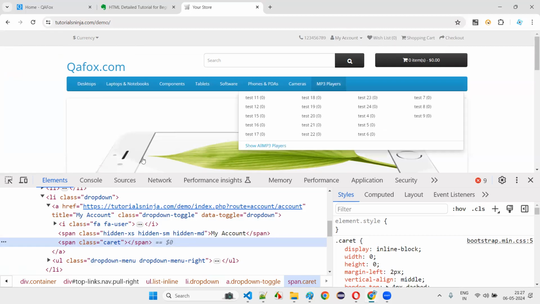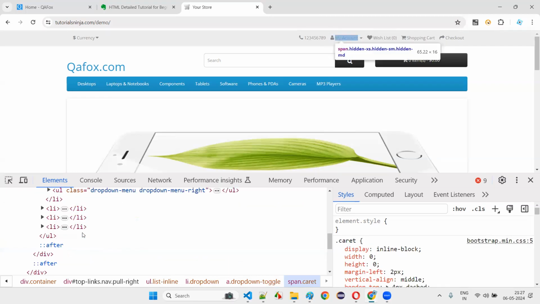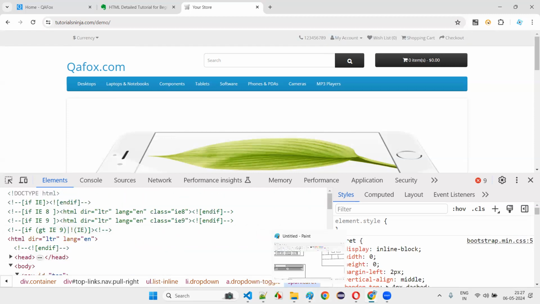So if you want to break a single element into multiple parts, then we generally use span tags. That is the purpose of the span tags, guys. To organize the elements inside a single HTML element, we will go for the span tags. That is the purpose. Okay.